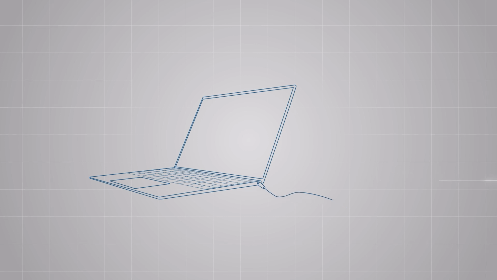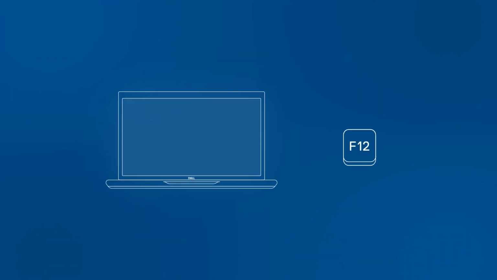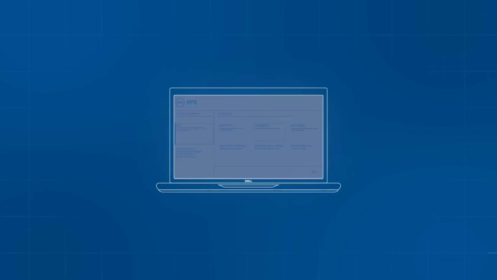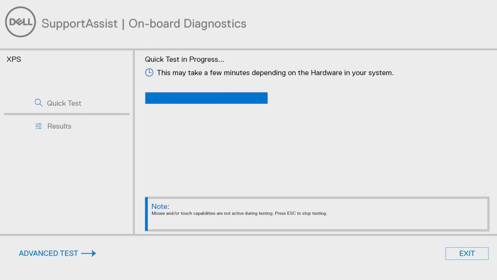To access the ePSA mode, turn off your PC, make sure the AC adapter is connected to the system, and that your computer is plugged into a power source. Then turn the system back on and repeatedly tap the F12 key on your keyboard to access the one-time boot menu. Once the boot menu appears, select Diagnostics, and the onboard diagnostics quick test will start running automatically.